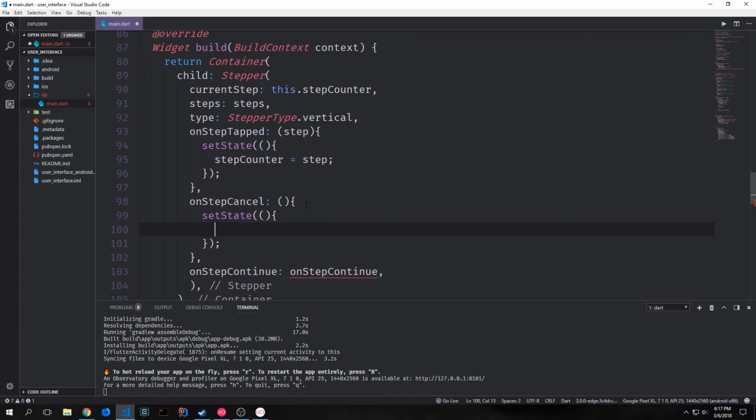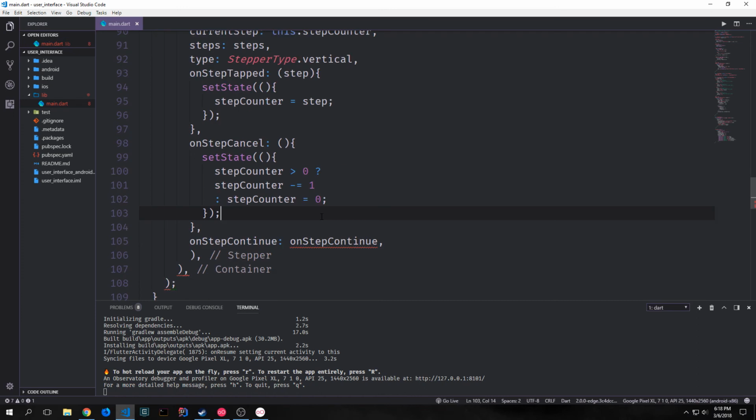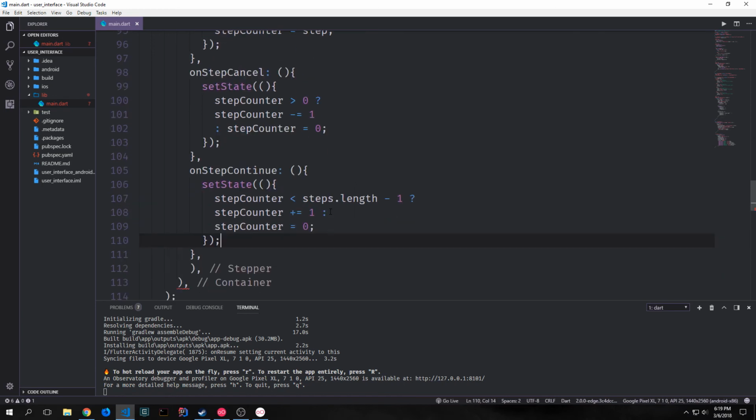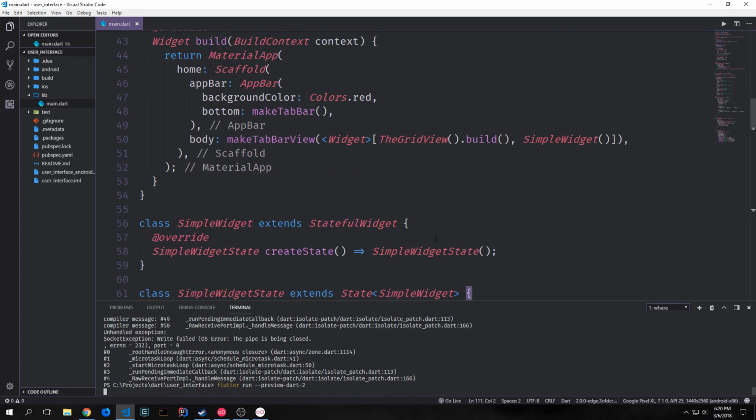Then onStepCancel, we want the steps to essentially iterate backwards. We'll use the ternary operation. We'll check to see if our step counter is greater than 0, and if it is, then we want to decrement our step counter by 1. Otherwise, we want to set our step counter to 0. And for our onStepContinue function, we'll call the setState function, and we'll check to see if our step counter is less than our steps.length minus 1. And if it is, then we'll increment our step counter by 1. Otherwise, we'll set our step counter equal to 0. Okay, so that's it for our stepper.